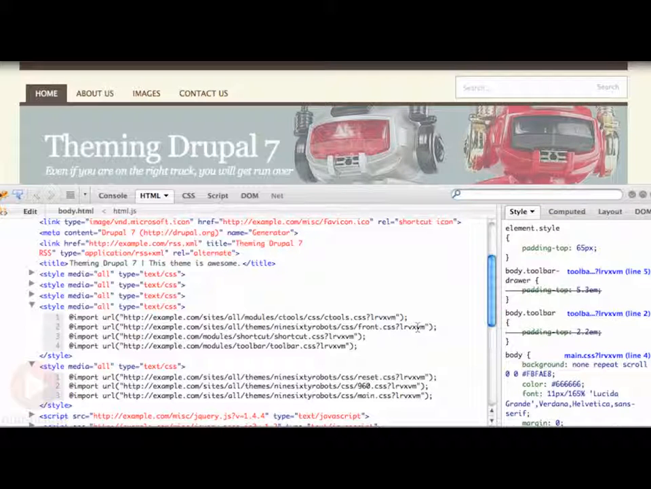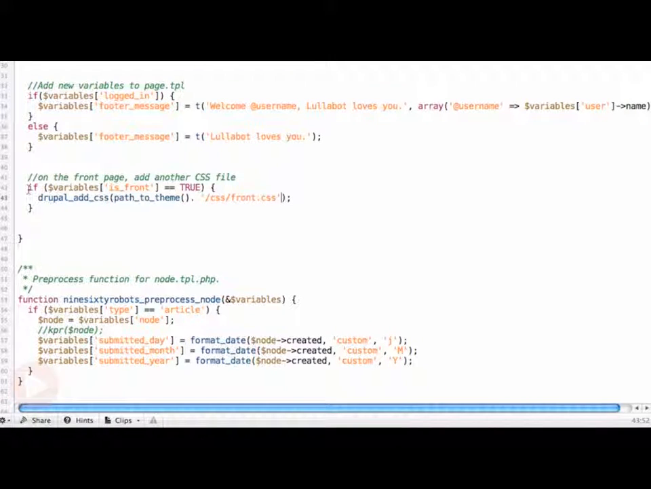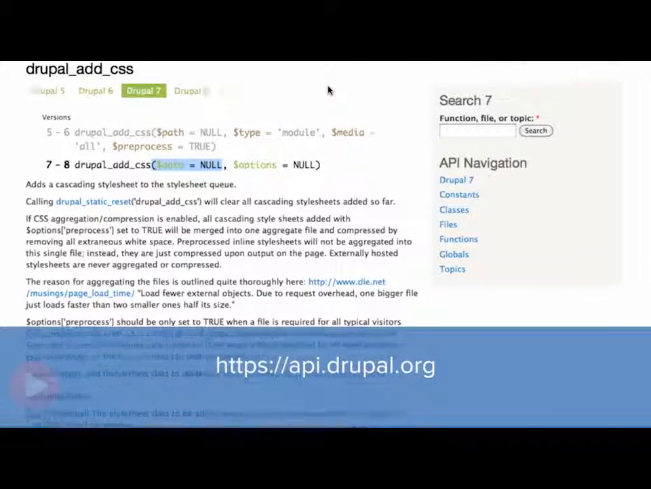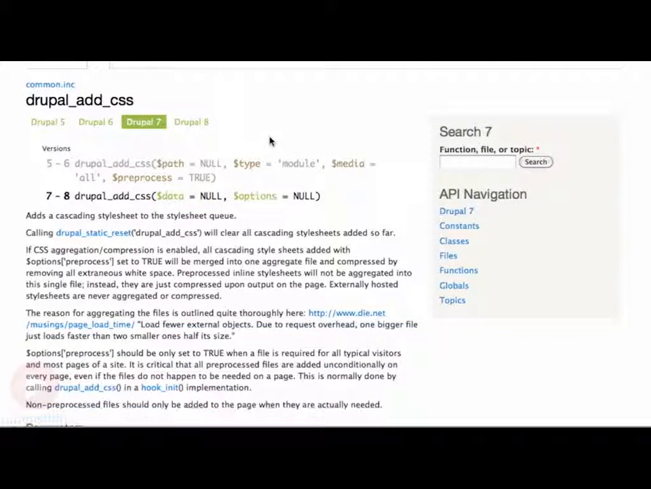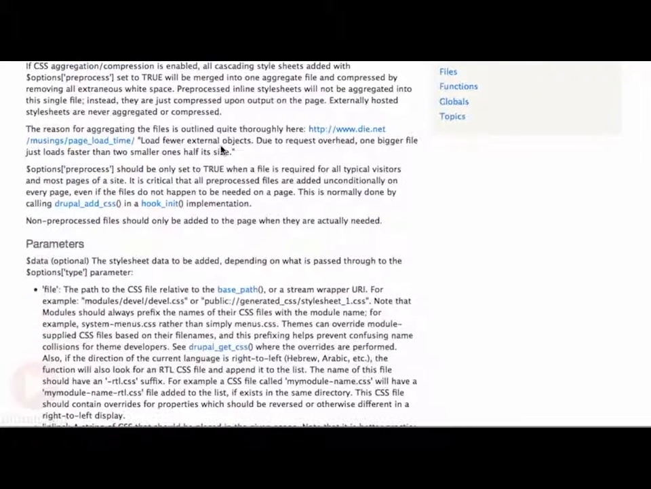So if we go take a look at the function that we used for drupal_add_css, we can then determine how we need to place this. So I'm going to head over to api.drupal.org, and we are looking at the drupal_add_css function. The first parameter that we already put in there is the path to the file, and the second parameter, $options, is something that is actually completely optional.